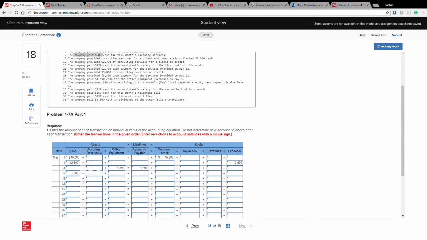Why is it going down? Well, it's for cleaning services. So that's an expense. So that increases. Again, expenses, because they're already being subtracted, you can put a positive number. Here you have to put the negative number.